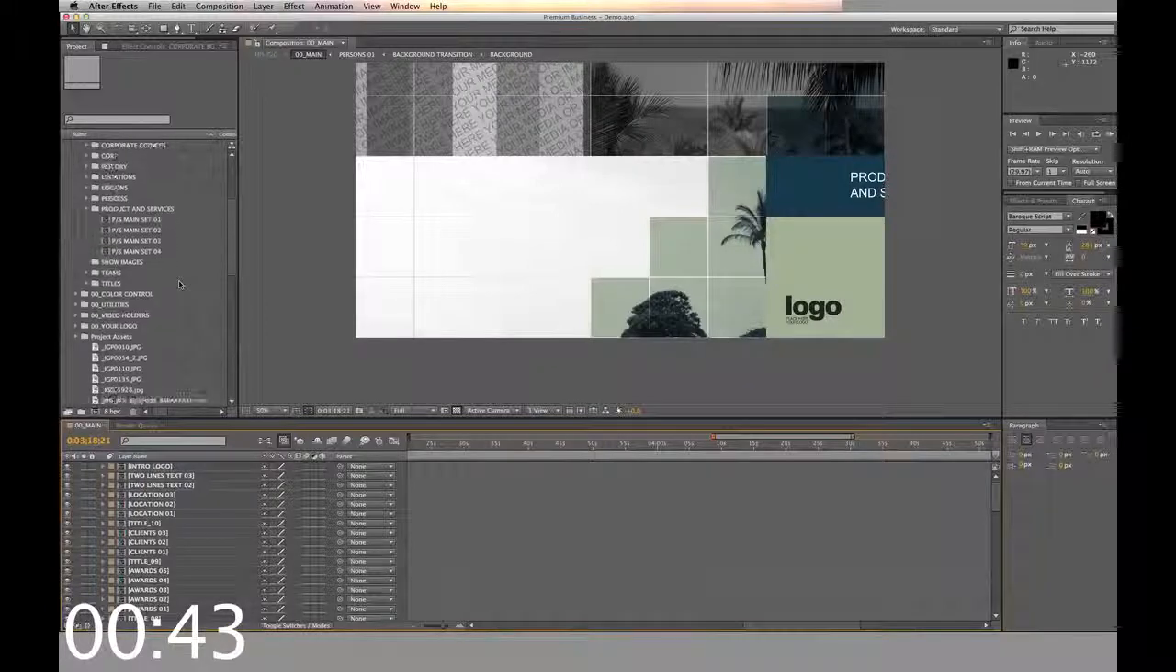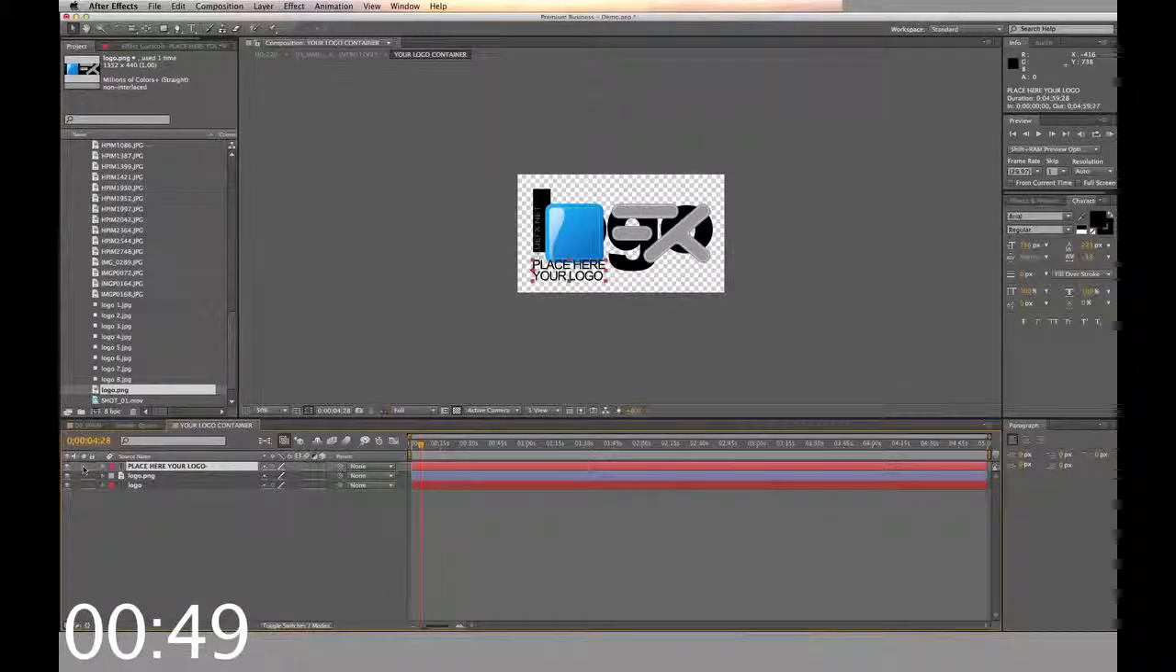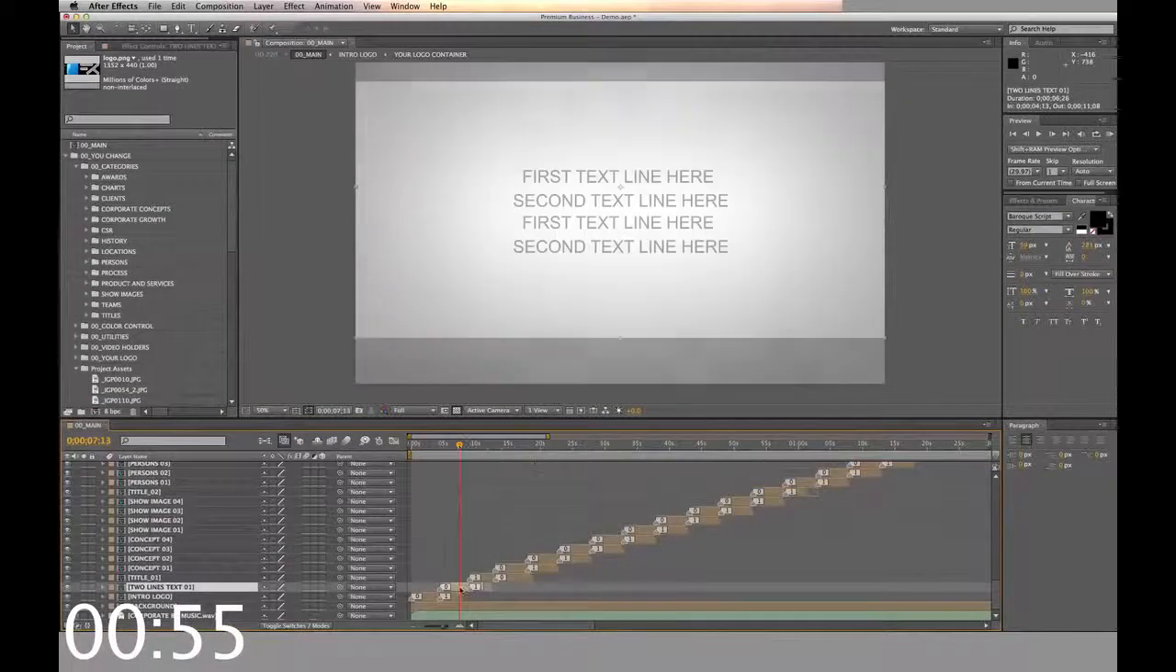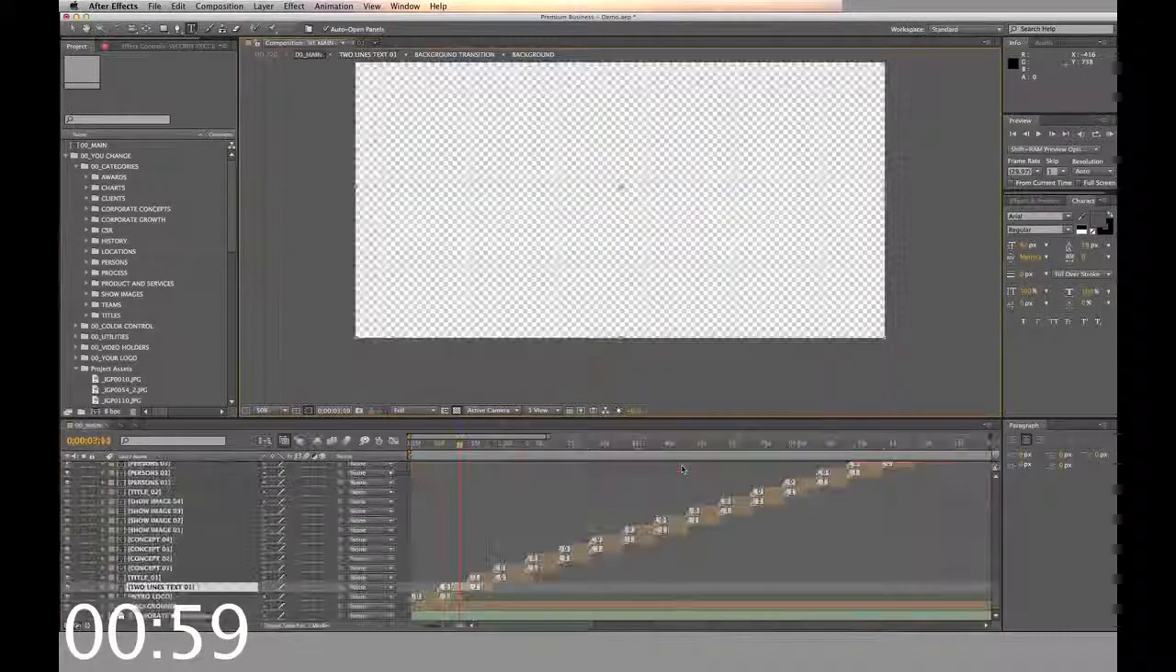First, we'll replace the logo. Locate your logo, then drag into the sequence labeled Your Logo container and drop it into the timeline. Make sure you hide or delete the placeholder. Next, we'll replace the first 2 lines. Just double-click on the 2 lines layer and type in your introductory message.